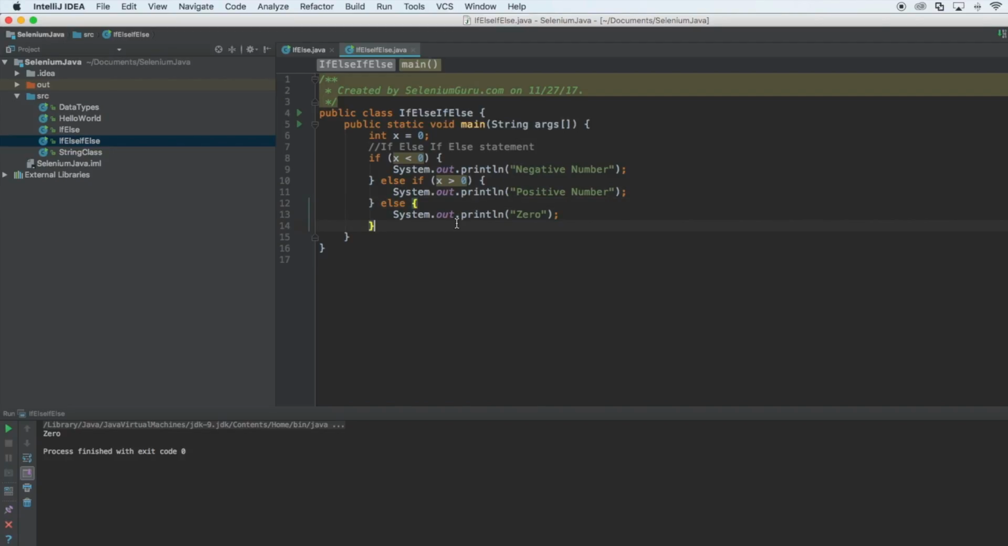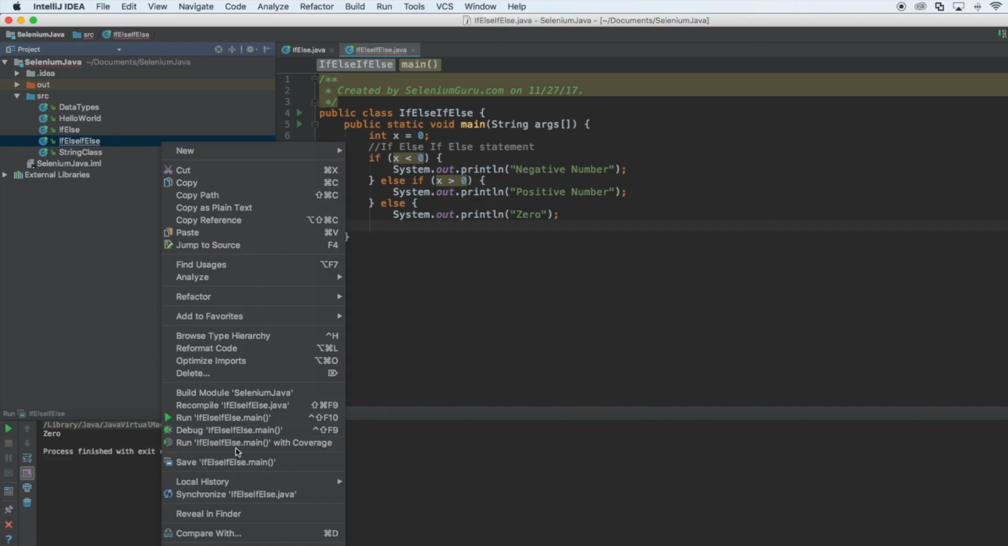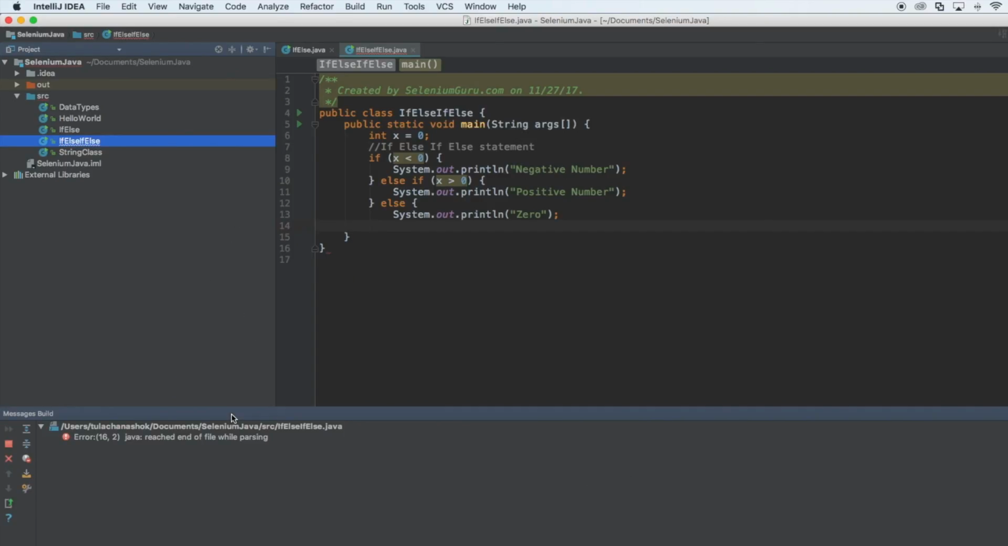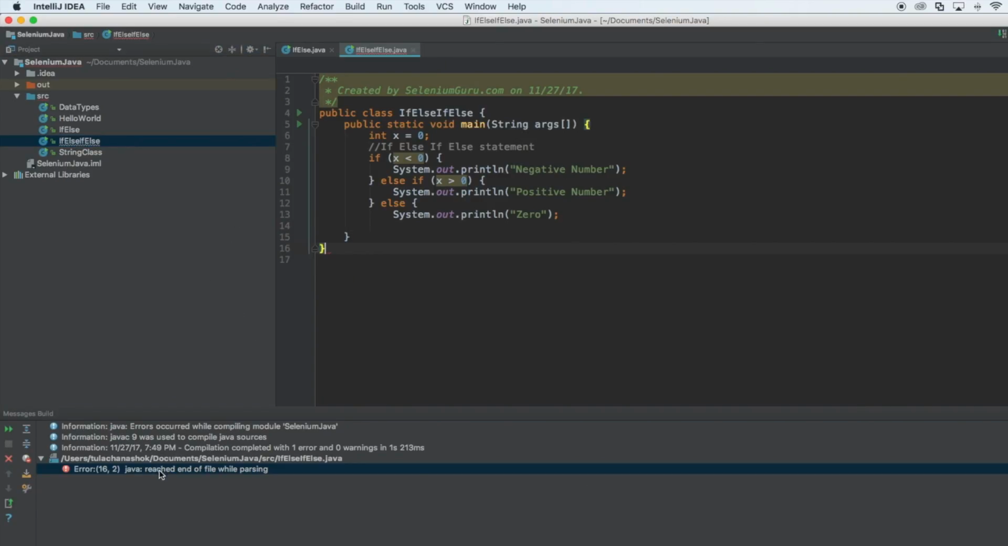For instance, let's say I do not have this closing brace. IntelliJ is pretty smart. It's going to have this red squiggly line here. If I just run this code, it's going to throw an error. It says that it has reached end of file while parsing, because you're missing the closing brace somewhere, right? So you always need to make sure that you have the closing braces. And once you have a lot of if and else, you might have a situation where you miss a closing brace. It happens a lot of times.